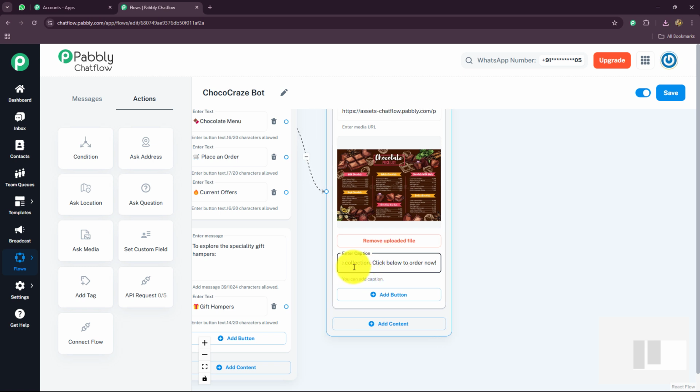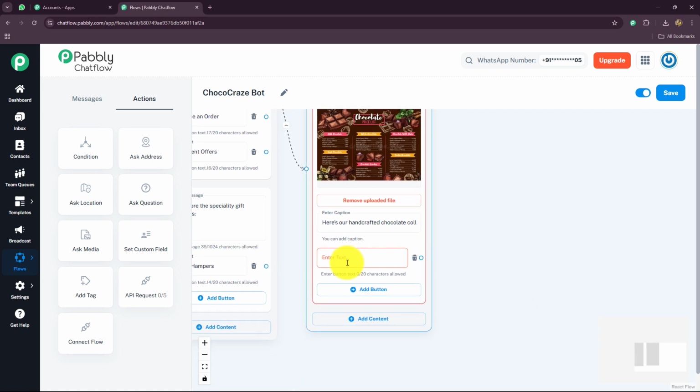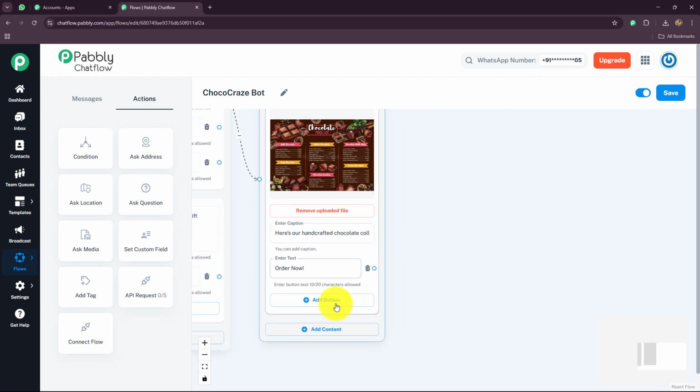Here are our handcrafted chocolate collection. Click below to order now. I'm also going to provide a button to order the chocolate, and that will be for order now. So as the customer is going to click on order now button, then I'm going to send them the link of the store where they can place the order for any of the chocolate from the menu.